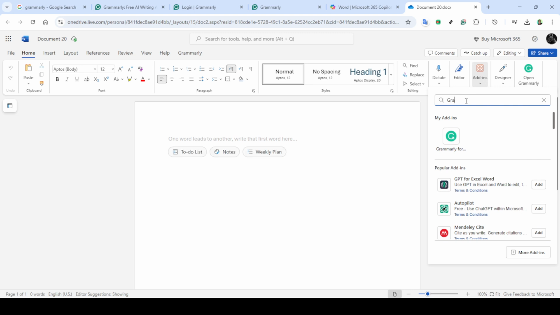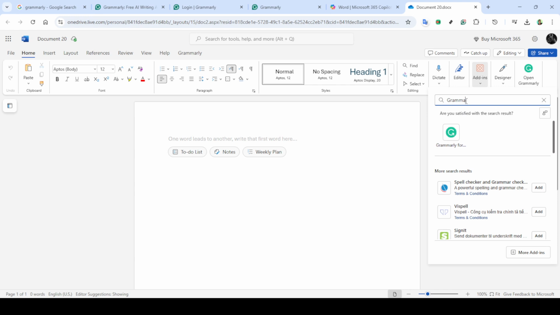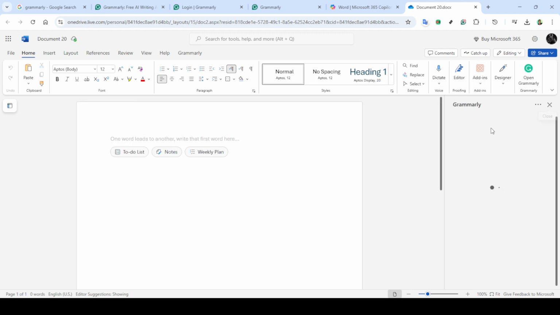Add-ins are essentially enhancements or plugins that expand the functionality of Microsoft Word, making it even more powerful for tasks like writing and editing. So click to open the add-ins option and you'll be presented with a search box. Go ahead and type in Grammarly. This will allow you to locate the Grammarly add-in which you need to proceed further.